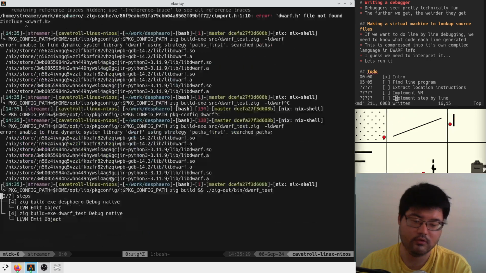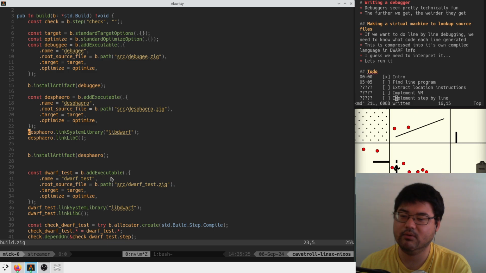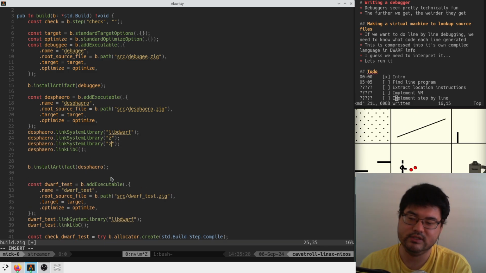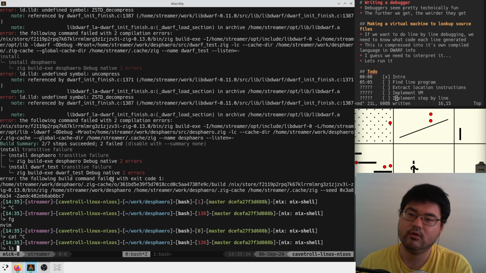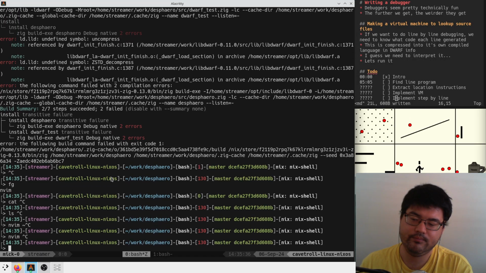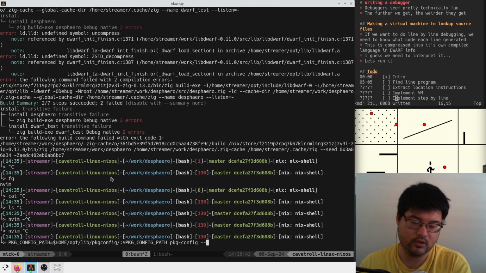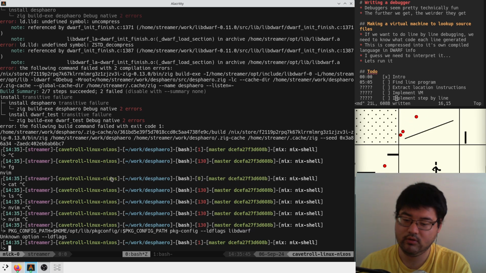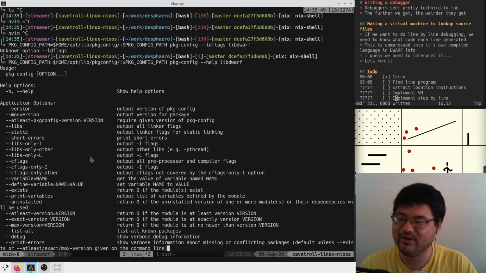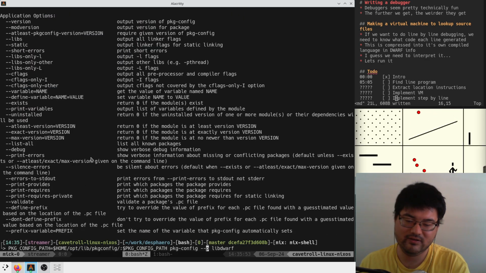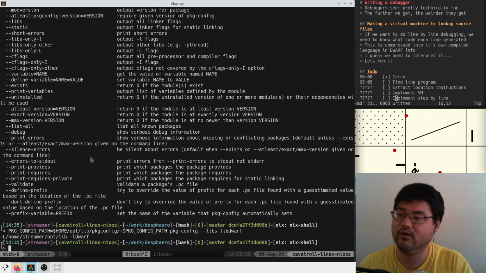Okay. So maybe we just have to manually specify link system library Z and ZSTD or something. Was that what it's called? I can't remember. LD flags, libdwarf. Help. How do I get the libs? Yeah, so he's just not saying that, which is annoying.